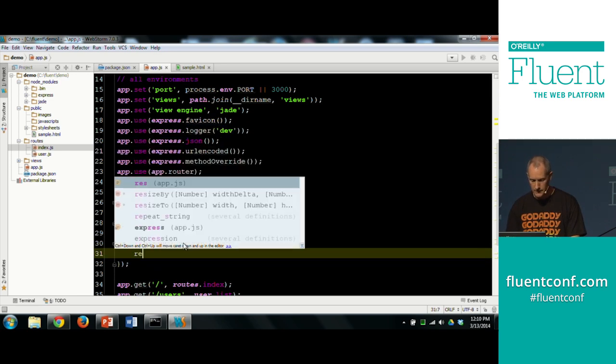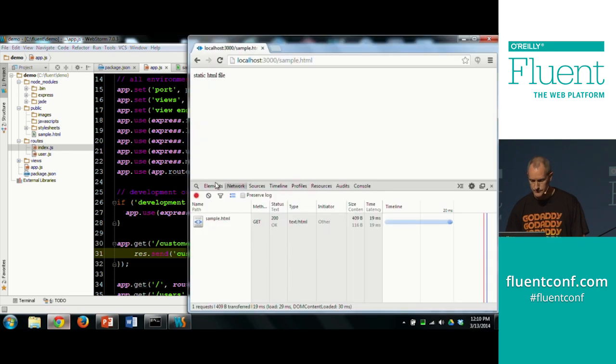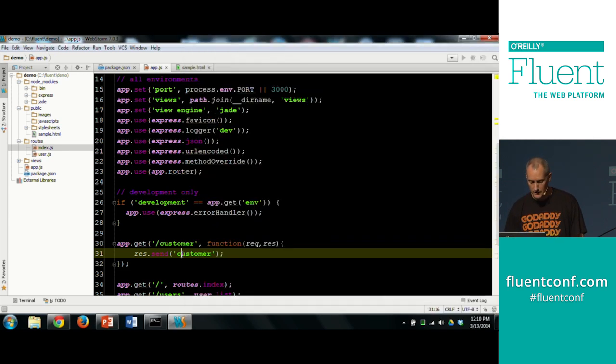And I'm going to say res.send customer. And if I go over here and type in customer, it should show customer, which is what I typed in. And the other thing you can notice down here is that it's determined that by doing res.send, customer was text HTML. It determined that itself.